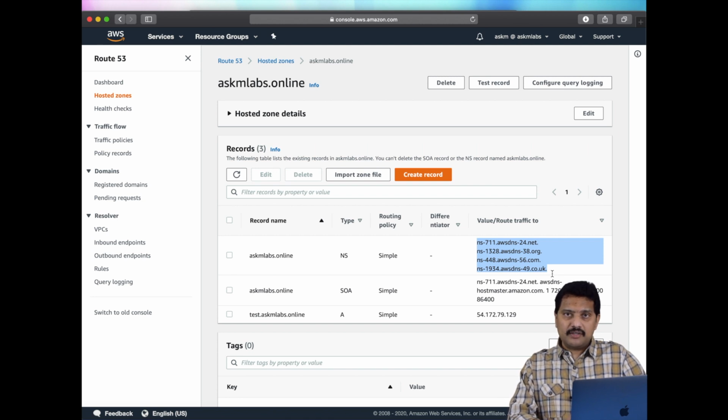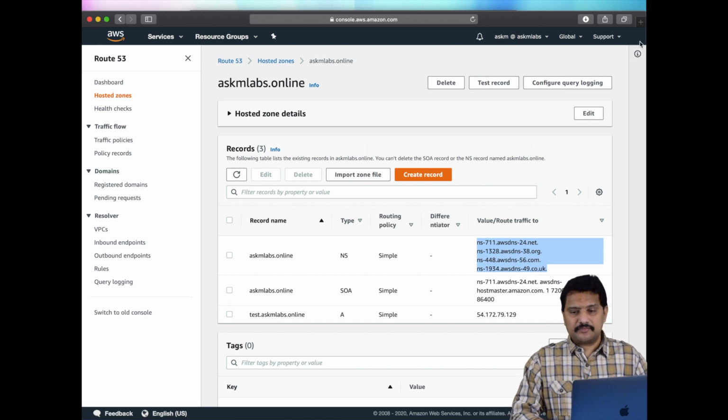So it is a very important thing. Once you register or create a hosted zone in Amazon, you need to update the corresponding name records. They are called name servers in your provider DNS settings. Let me show you how to do that.